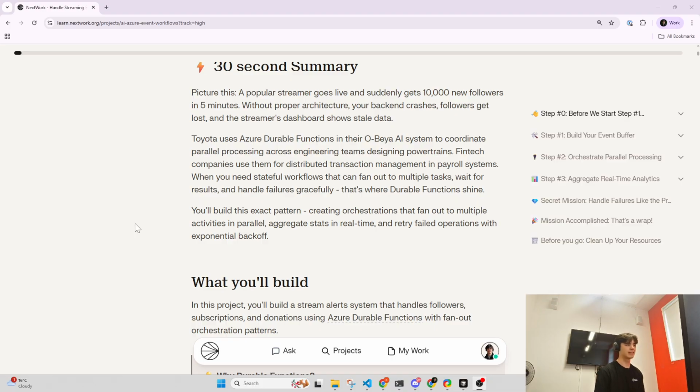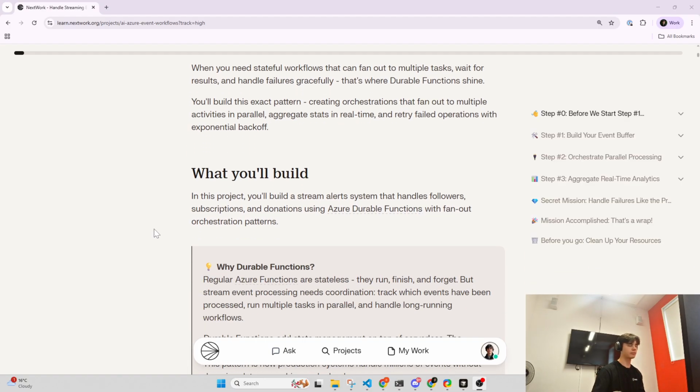You'll build this exact pattern, creating orchestrations that fan out to multiple activities in parallel, aggregate stats in real time, and retry failed operations with exponential backoff. So what you'll build in this project is a streaming alert system that handles followers, subscriptions, and donations using Azure durable functions with a fan-out orchestration pattern.